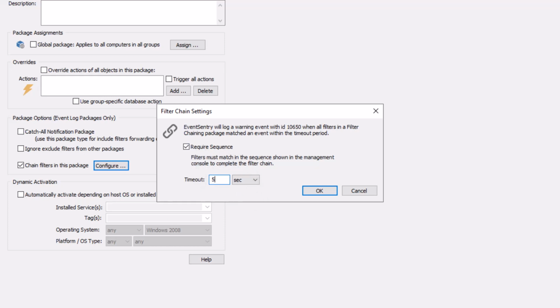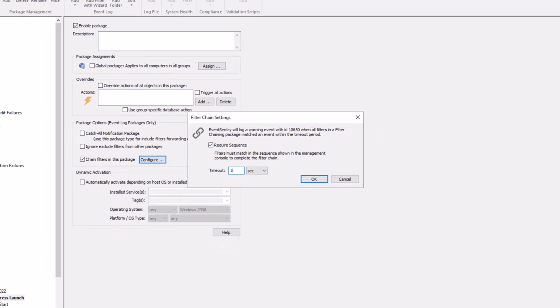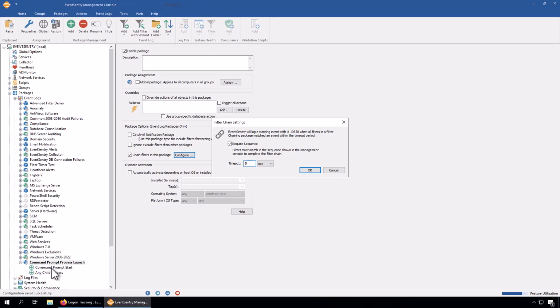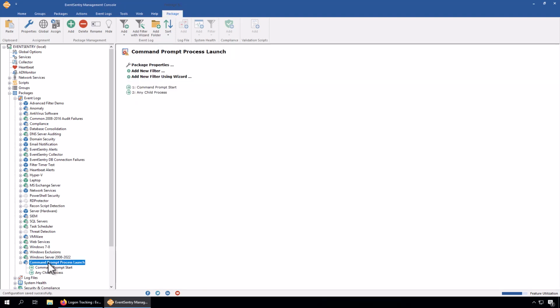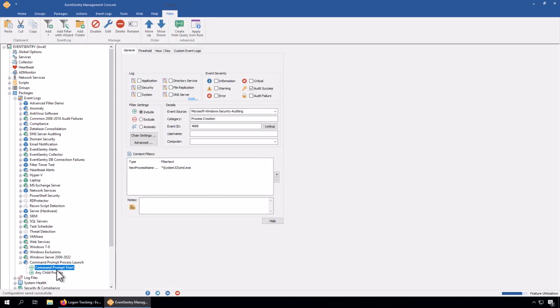Require sequence means that these filters that we have set up here have to happen in sequence. So first the command prompt has to start and then the child process has to be launched. There may be other situations where you don't care about the sequence, and you just want to see whether all these things happened within a certain time period. In that case, you would clear that sequence checkbox. So that's the first step. Now that we have the filter chaining set up, let's take a look at the first process here.